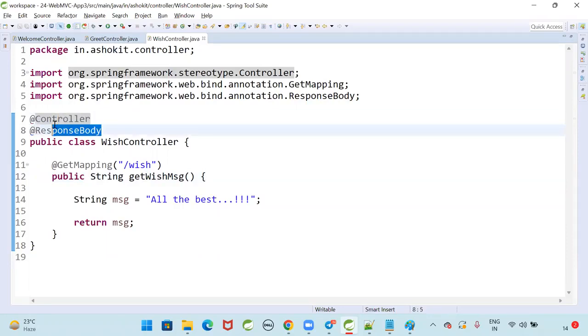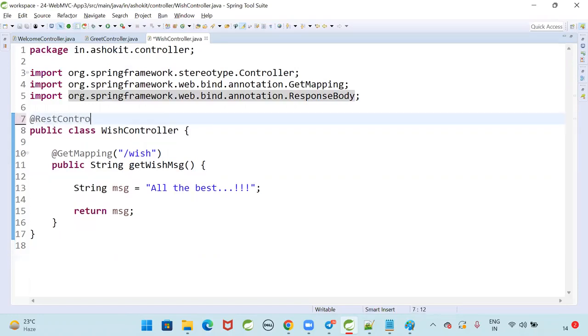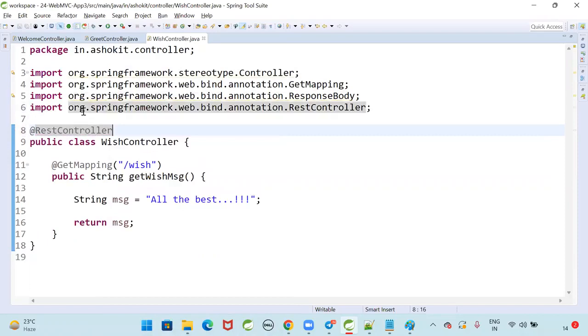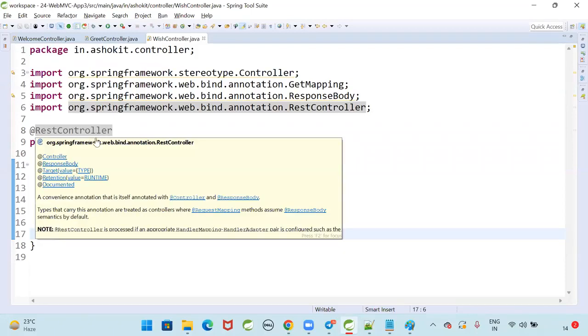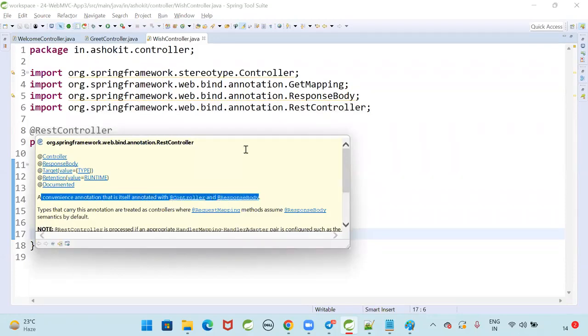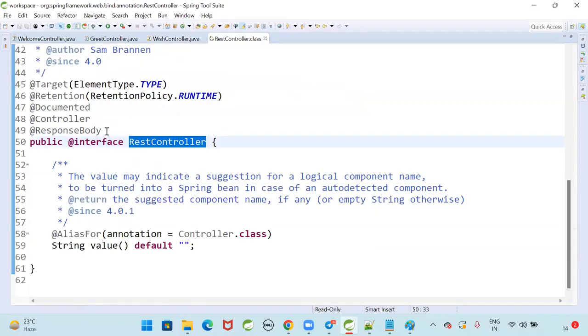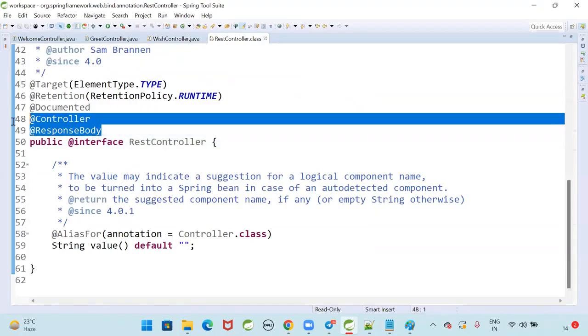So instead of writing two annotations, I am going to write one annotation called REST controller. That's it. REST controller is the combination of controller plus response body. You see here, a convenience annotation that is itself annotated with controller and response body. Now, can you see the response body and controller combination is available in REST controller? Can you believe my statement now? Response body plus controller is equal to REST controller. So do we need to write the two annotations separately, or is one annotation sufficient, that is @RestController?